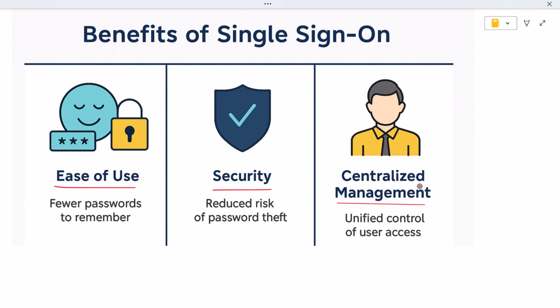For system administrators, SSO simplifies identity management. Permissions, access levels, and policies can be managed in one place, making it easier to onboard and offboard users. In short, SSO improves usability, strengthens security, and streamlines operations.